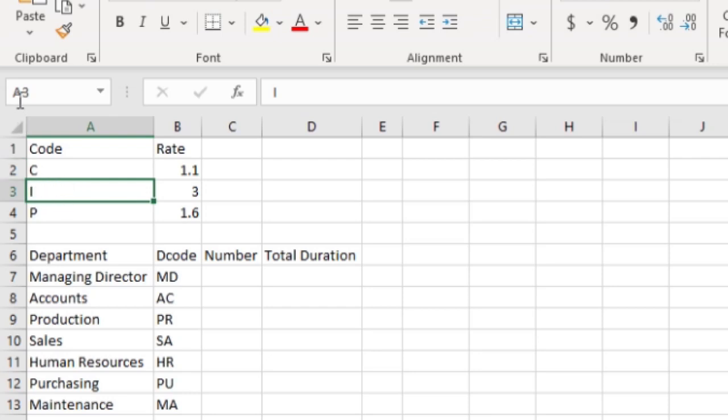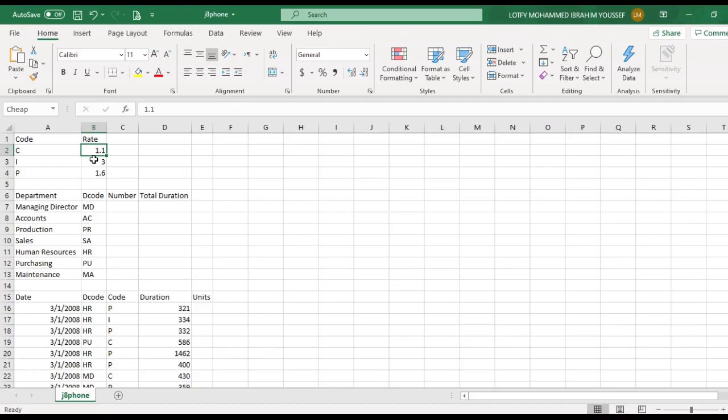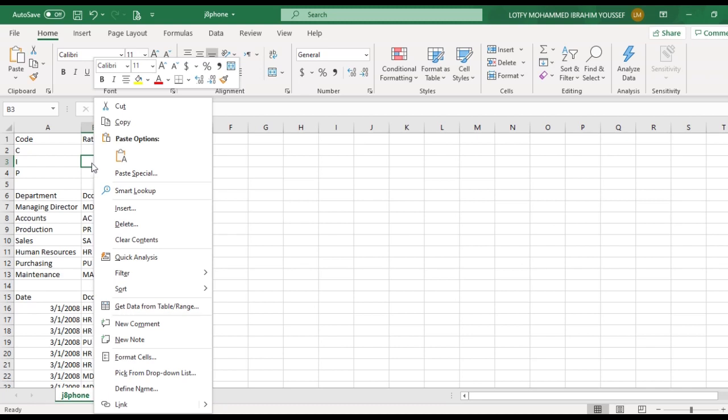As you can see here, the cell is A3 for this one, and once we hover over to 1.1, it becomes cheap because this is its name now. Now, the second way you can do this is to right click on the cell, which we're going to do for the cell with the number 3 right now.